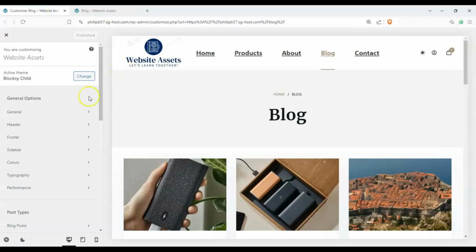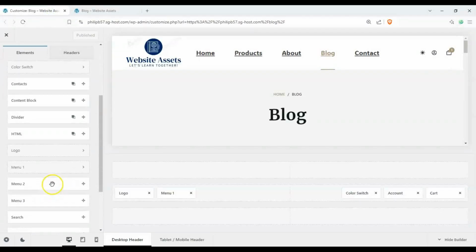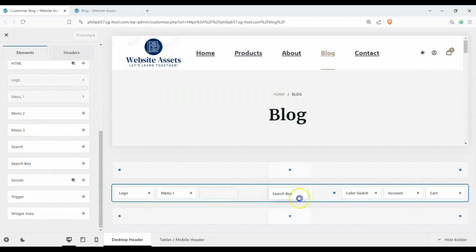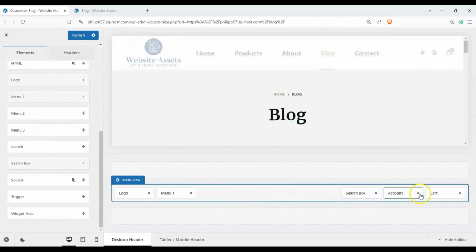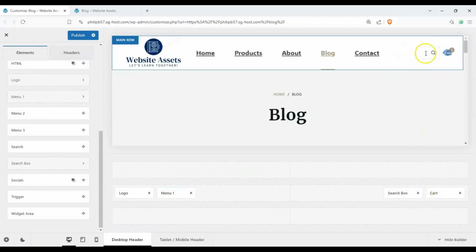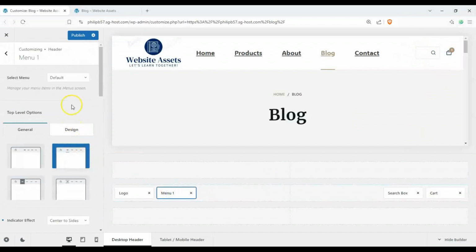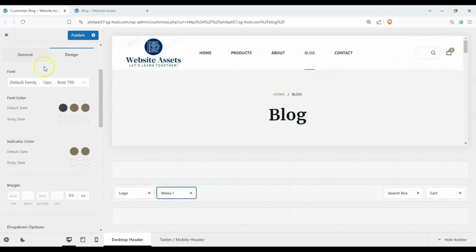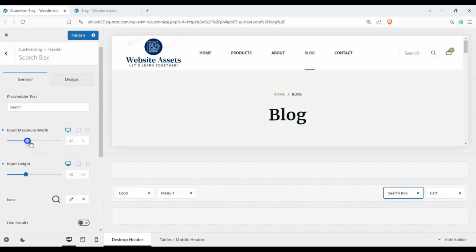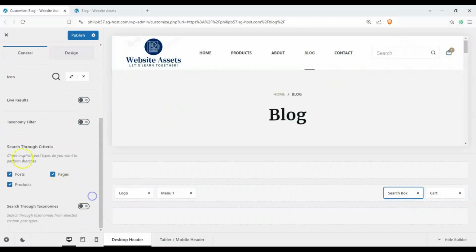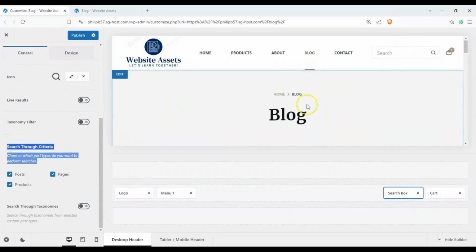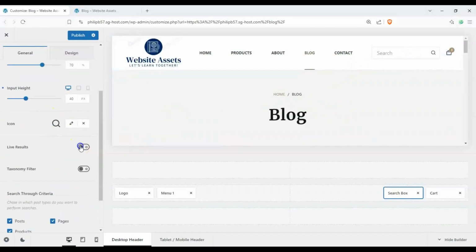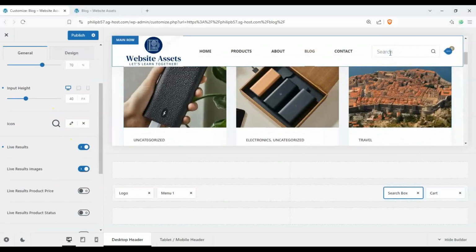Okay, so we're here on the customizer. There's a few ways we could do this. The first is to open our header and insert a search bar here. We can remove the color switch and our account just for the sake of this video. Okay, we have our search bar here, and for this, let's reset this to default. Okay, and this one we can make it a bit longer. And with this search bar, we can go ahead and scroll down, and we have our search through criteria. Okay. And since we have live results on, let's go ahead and search.